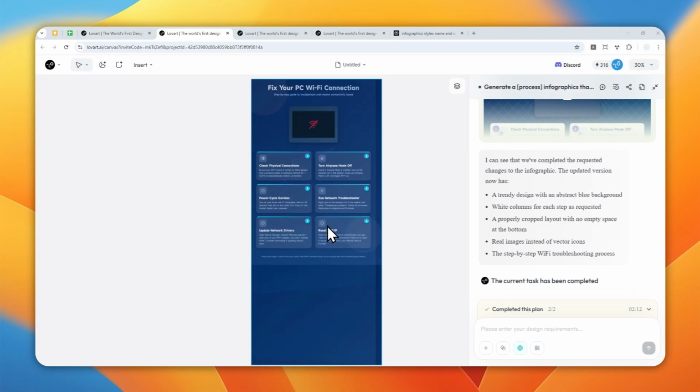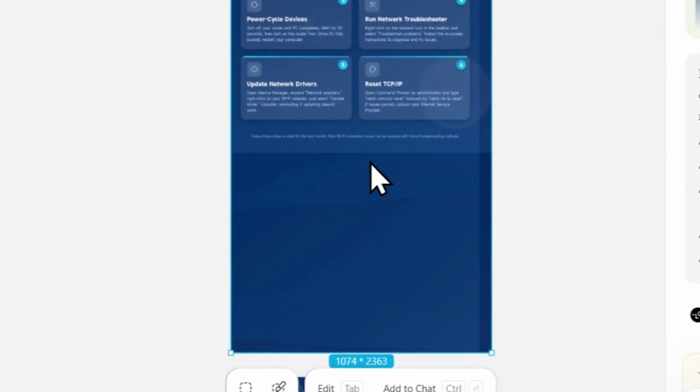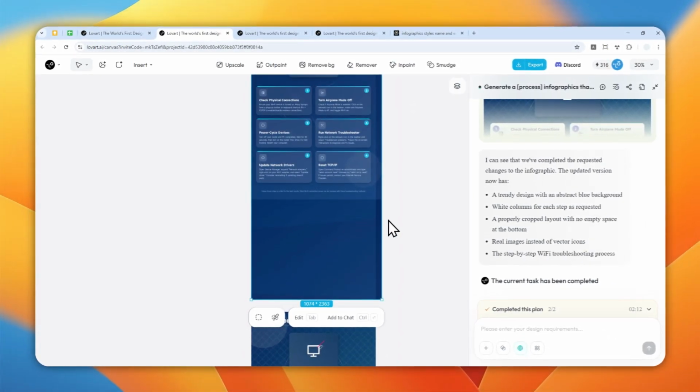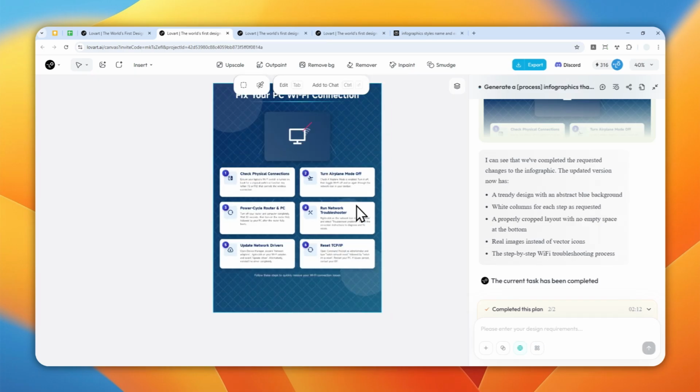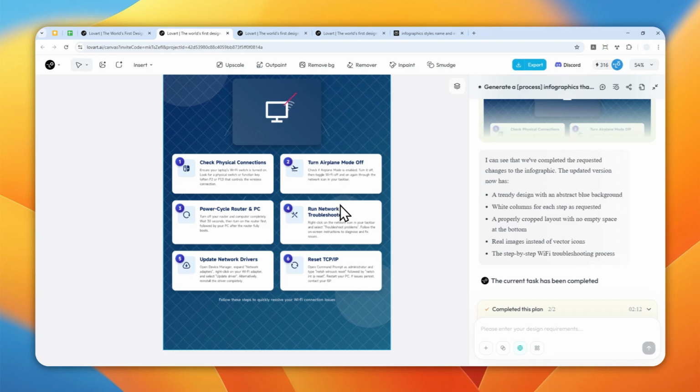All right, so this is the result of the second iteration. Honestly, there are a few things that I like, but there are also a few things that I didn't like. For example, this area is just empty, and I asked it to crop that area, but it is creating me another design that I guess is cropping that empty area, but it is also changing a lot of things. So that's basically the current state of AI design.